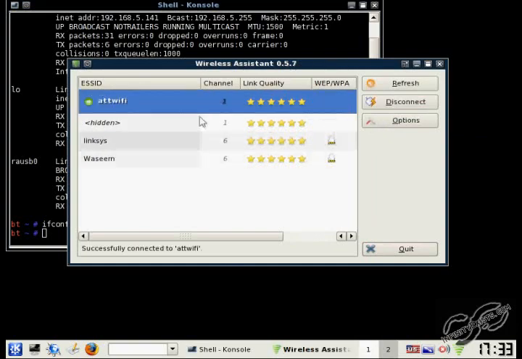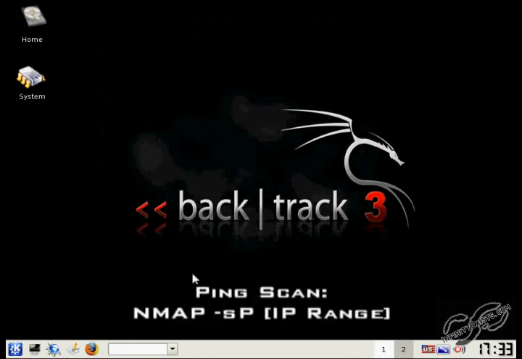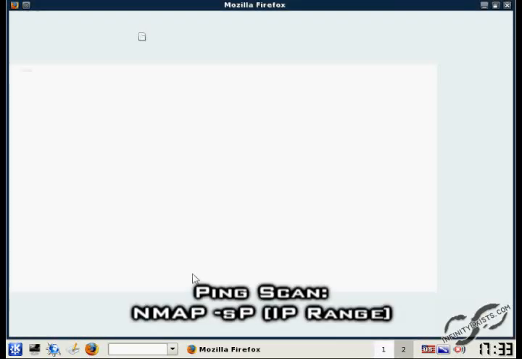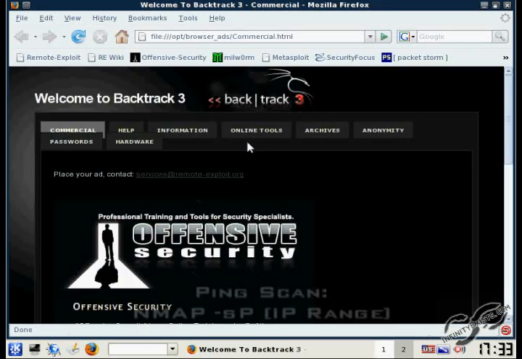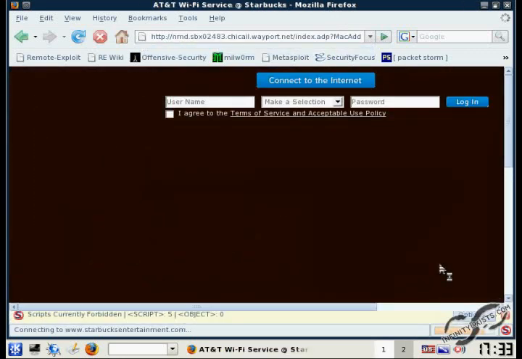There are a couple different ways to find out who is on the network. One would be to do an IP or a ping scan. Unfortunately, the network we are on does not allow that, so we're going to use airodump to find some users on the network.